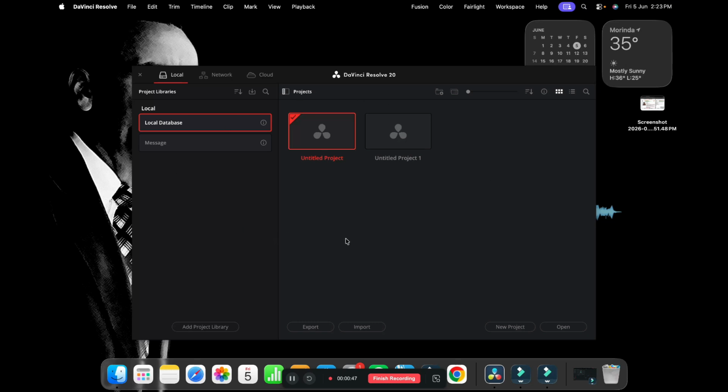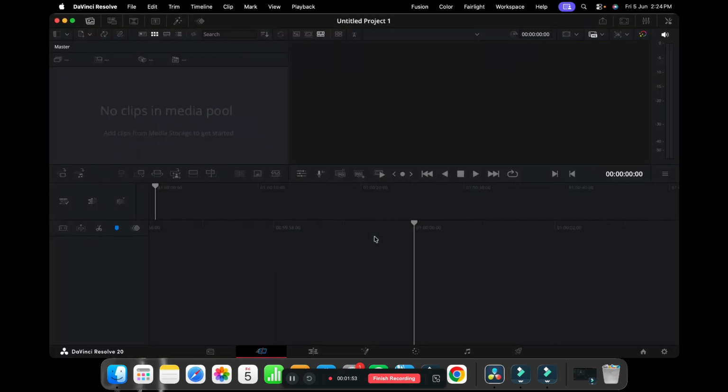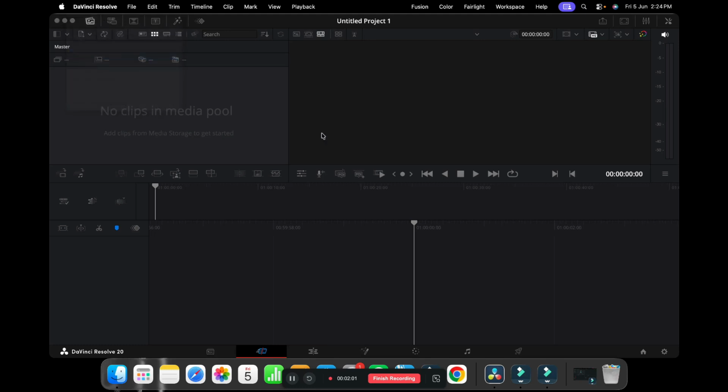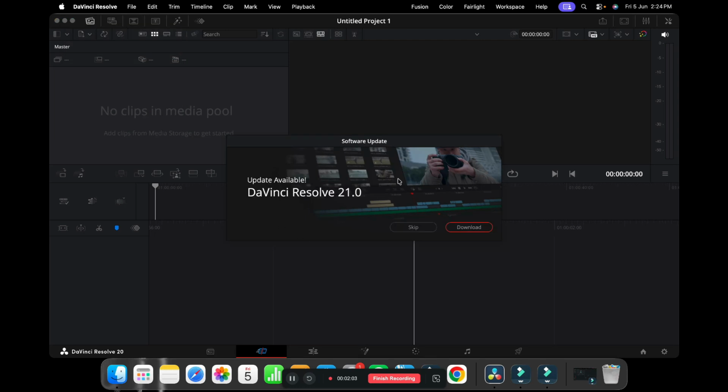If you don't receive the pop-up window for the update here, then go to the project, open a project and click on DaVinci Resolve and then click Check for Updates. Now you will see that you will receive a pop-up window, update available. It's for free.